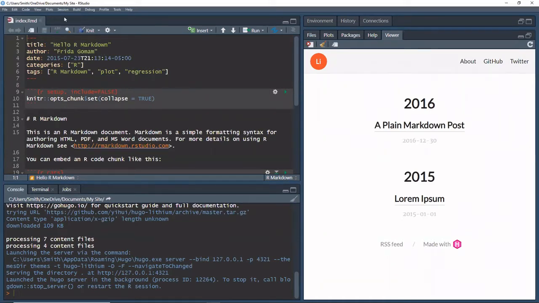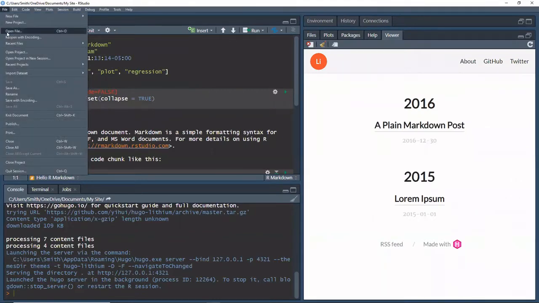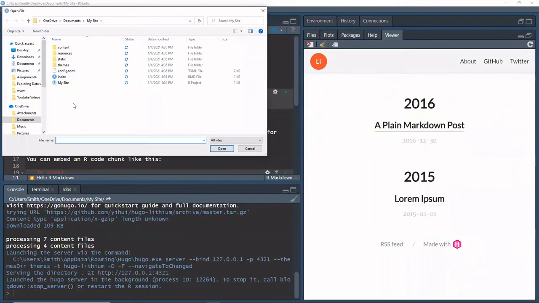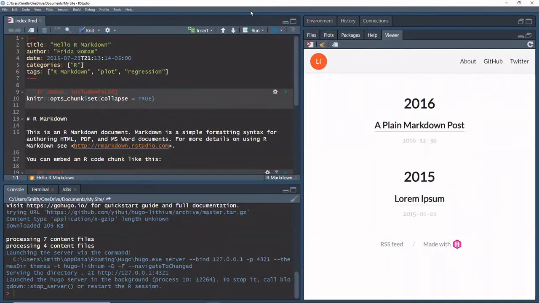So if we open up a file in the top left corner and we click open file, we see now in our directory that we have a variety of different files and directories inside our directory. So before I get into that, let's introduce the live reload feature.